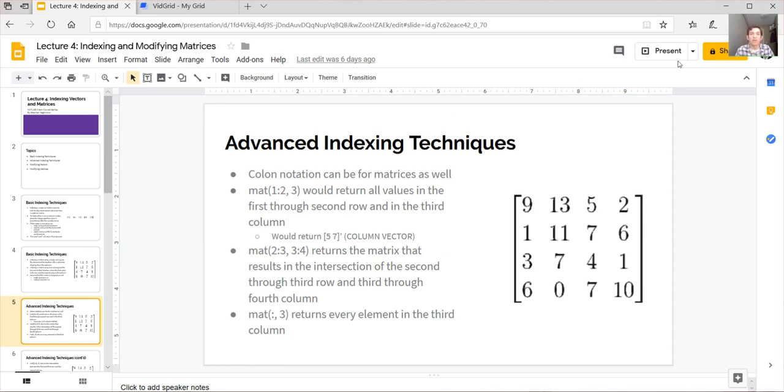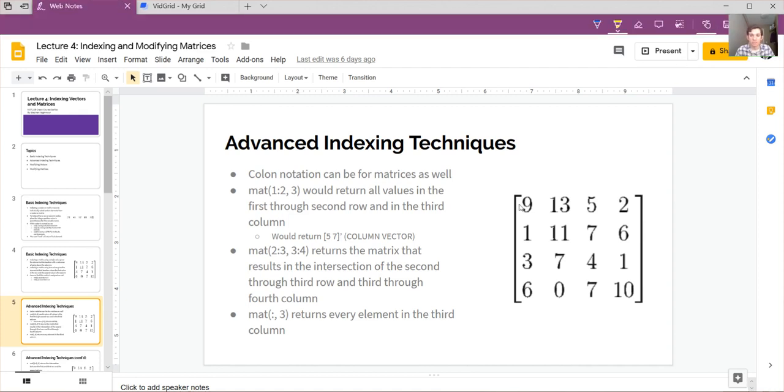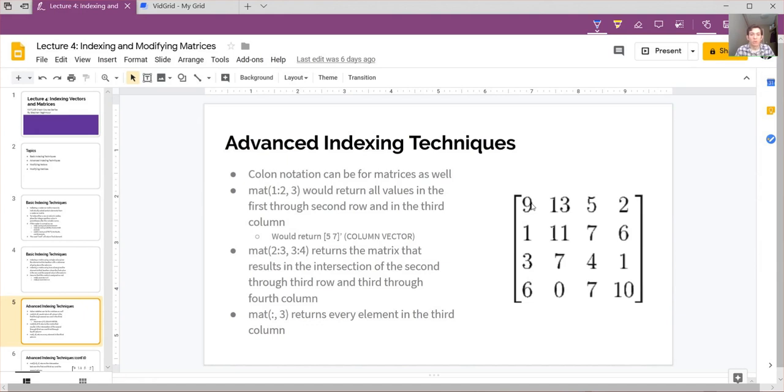The best way to visualize how the colon notation works and where we're exactly looking is to view it as looking at the intersection of rows and columns. I'm going to highlight some things just to show what exactly we're doing here. So mat(1:2, 3) means we're going to look at rows 1 through 2.